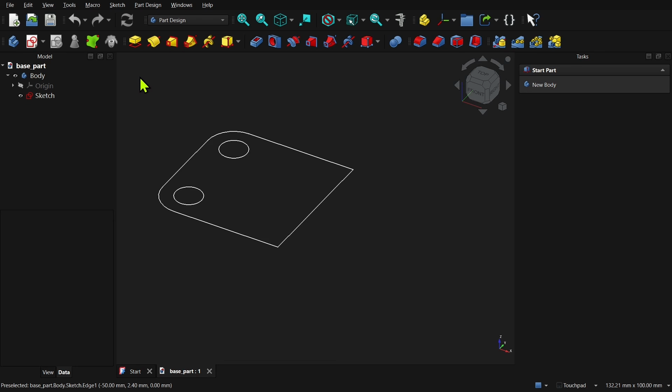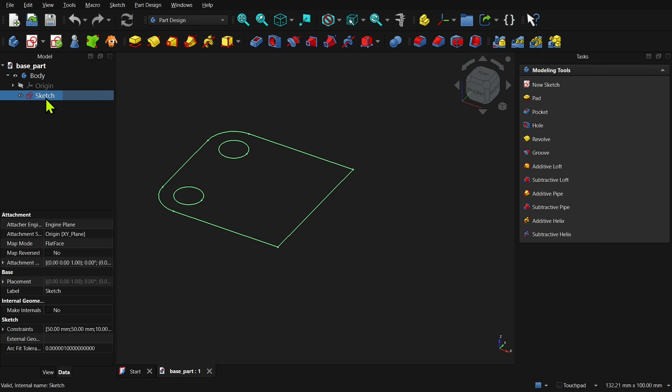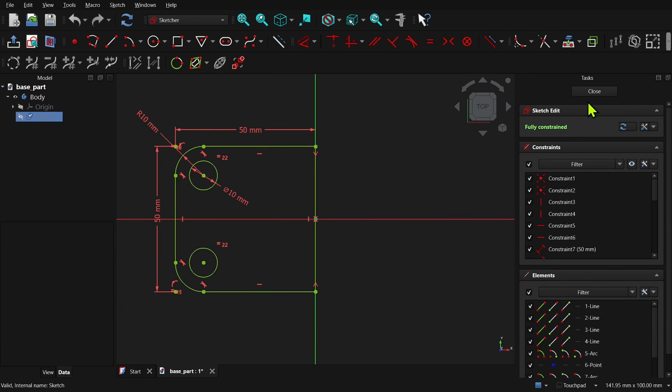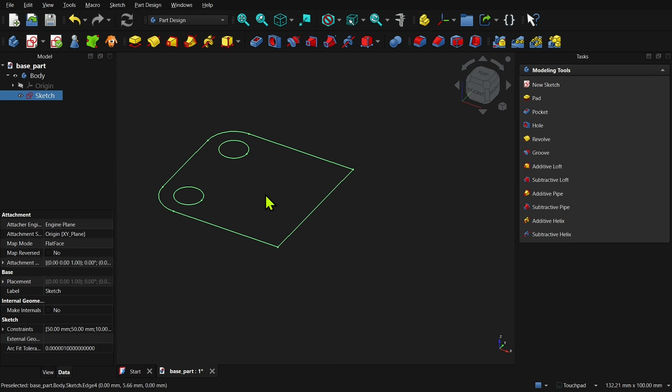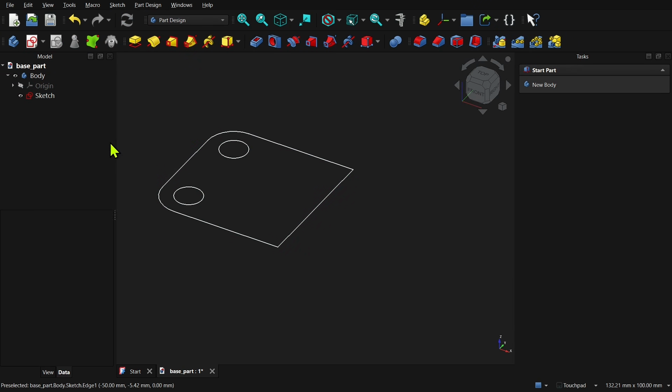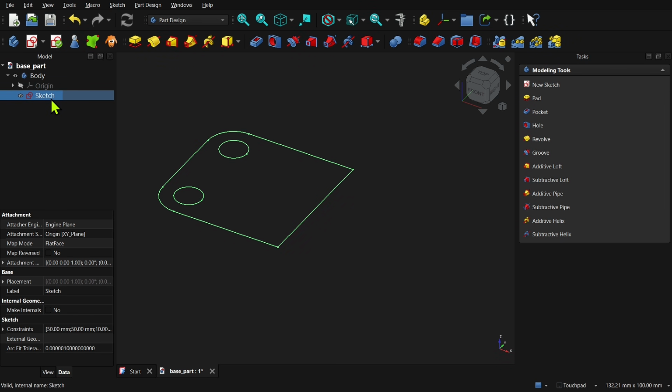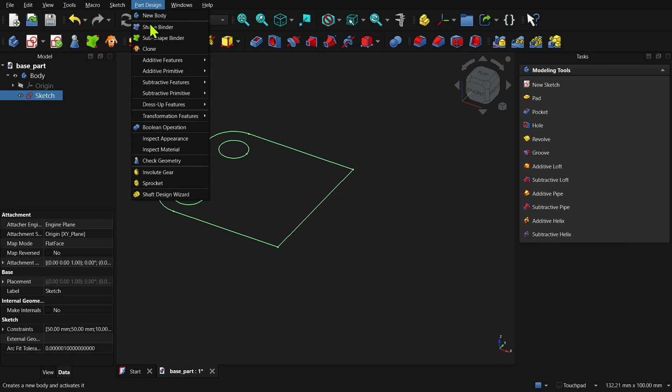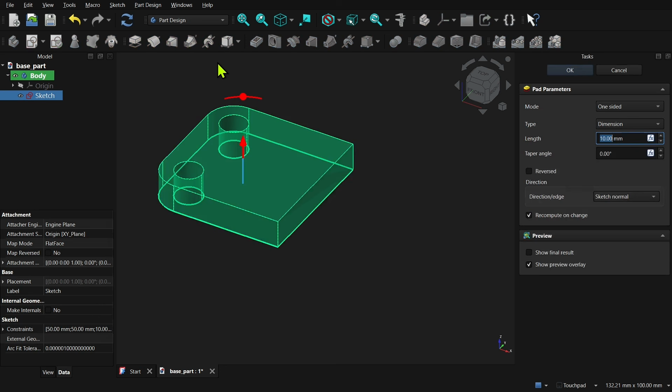Volume can be added to a sketch using additive operations, which extrude the sketch in different ways. The most basic is the pad operation, which extrudes the sketch in a straight direction. To use the pad tool, the sketch must first be selected. When you exit a sketch, it will automatically be selected. If not, we can select it from the tree view. Once the sketch is selected, click the pad icon in the toolbar, or go to Part Design on the top menu, Additive Features, and then Pad.